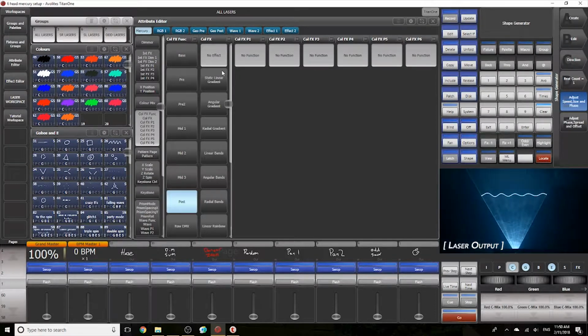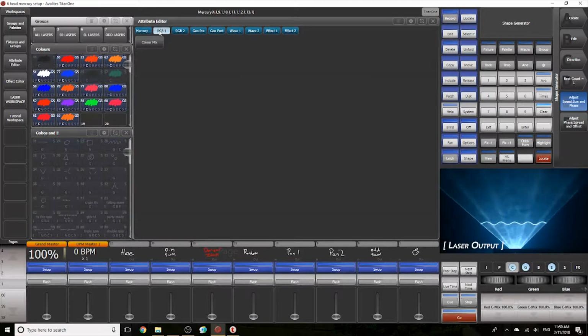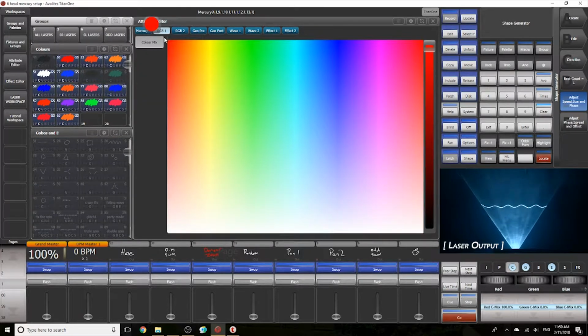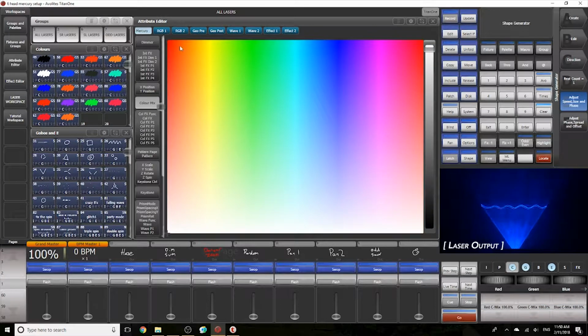I'll give it a static linear gradient. Then I'll go ahead and pick my two colors. So for color 1, we'll go ahead and pick red. Then for color 2, we'll go ahead and pick blue. So you can see it's actually, as it goes towards the bottom, it moves into the red, and as it goes towards the top, it moves into the blue.